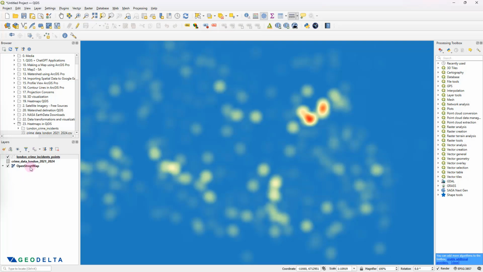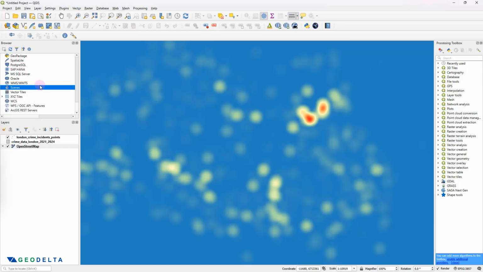And since we have a base map from OpenStreetMap, which by the way, if you didn't really have, you can go to your browser panel and scroll down until you get this XYZ tiles. And from here you can see OpenStreetMap. This actually gets pre-installed in newer versions of QGIS. So you just have to drag it and drop it over to your workspace. And if you have this kind of a base map, it's always nice to increase the transparency of your heat map just so that you can see what's going on underneath.